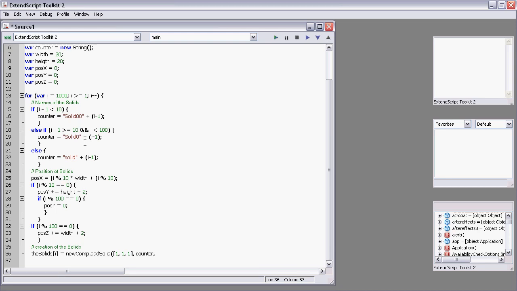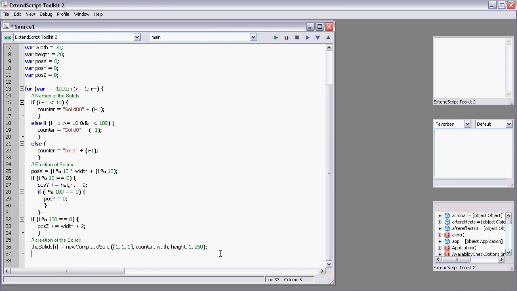The next is the width, and you guessed right, the height. And then you need the pixel aspect ratio again, that would be 1, and the duration, that would be 250. That's the length of our comp. And now we created the solid, one for every circle, and now we have to change some of the attributes.